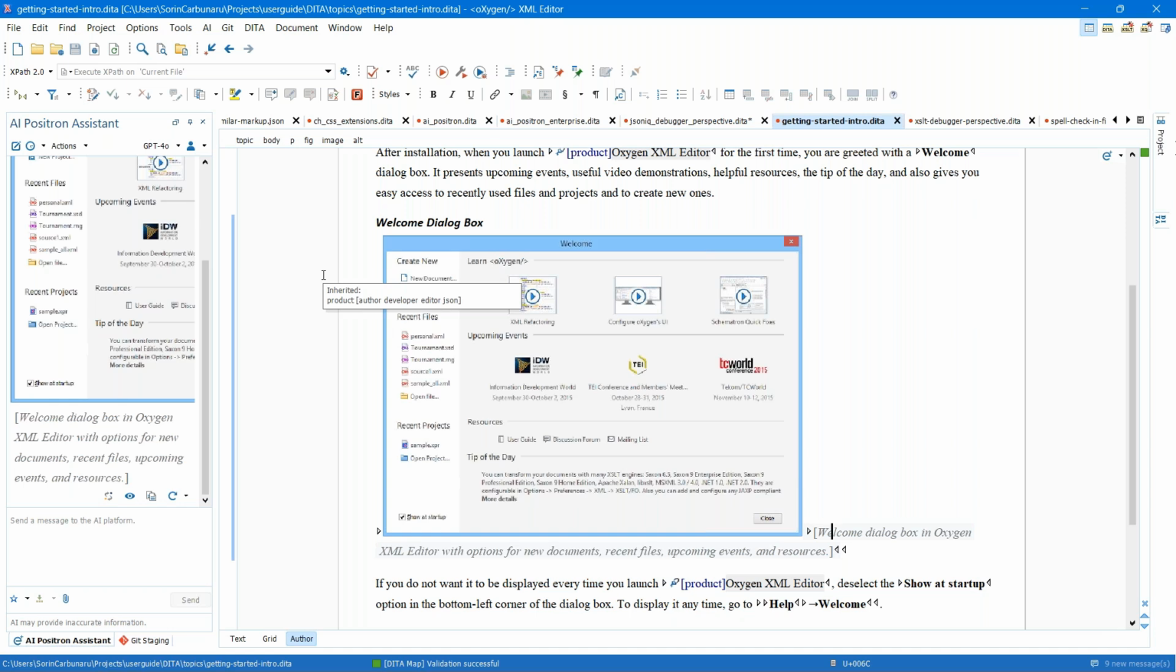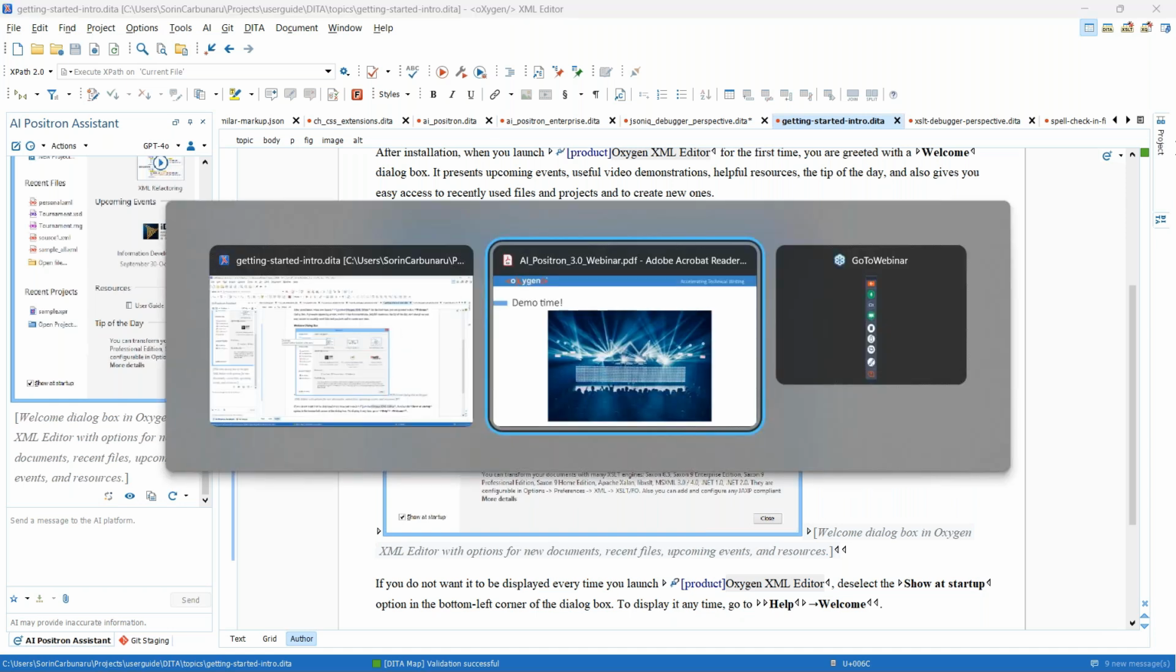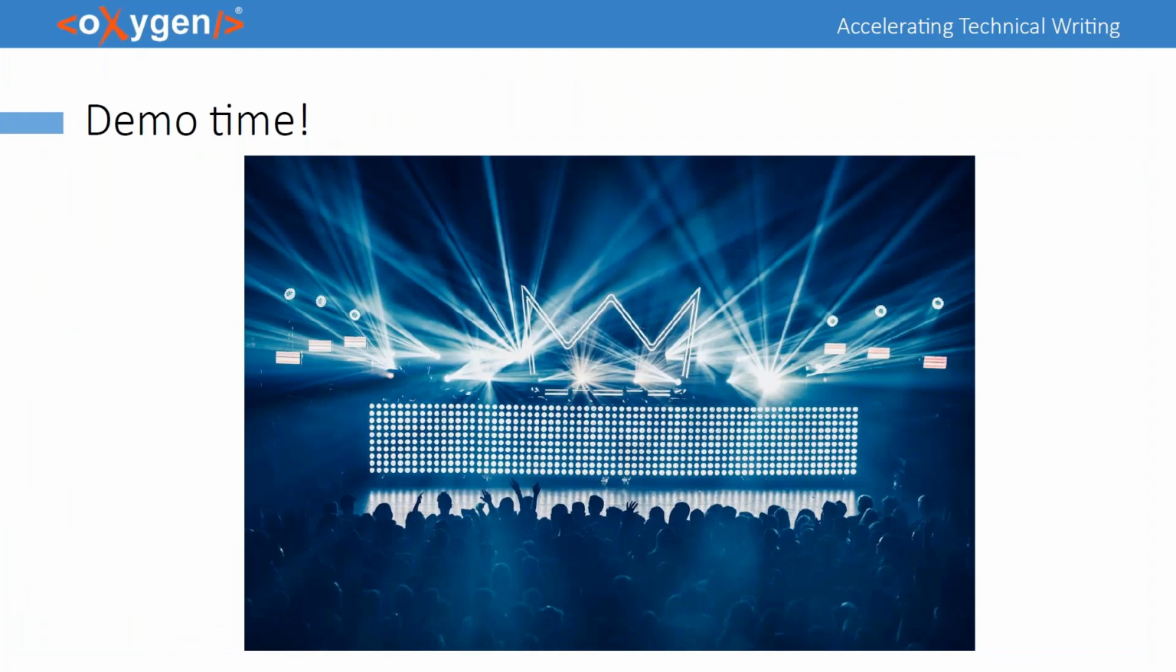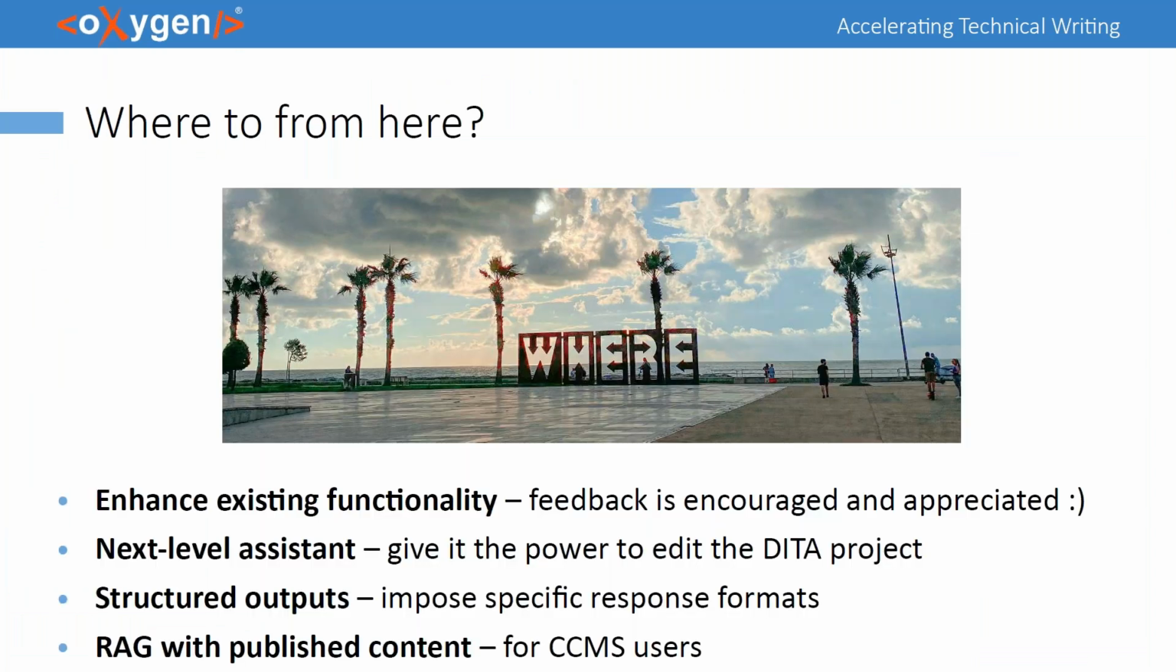Okay, so this concludes the demonstration. Now let me go back to the slides because I want to share with you where we are heading to. First of all, we want to enhance the existing functionality, especially the newly added functionality.